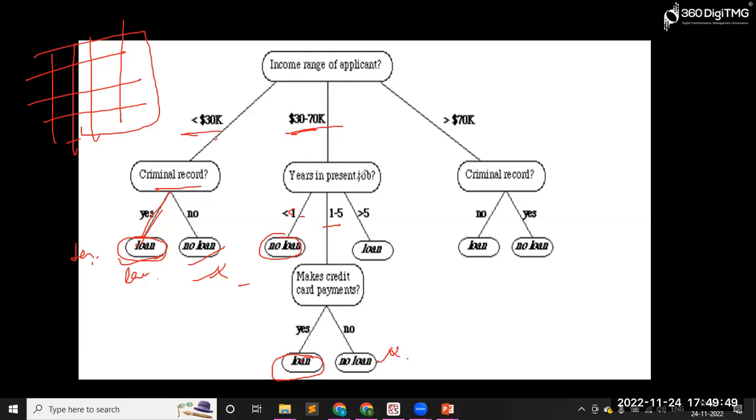If the job that you are working in right now has been greater than 5 years, in that case, we'll be giving the loan. And if the salary is greater than $70K, in that case, we'll again be checking whether you have any criminal records or not. If yes, we are not giving the loan. If not, in that case, we'll be giving the loan.